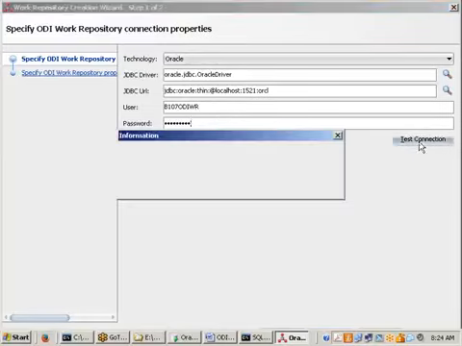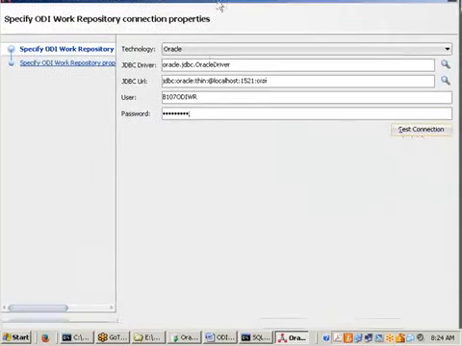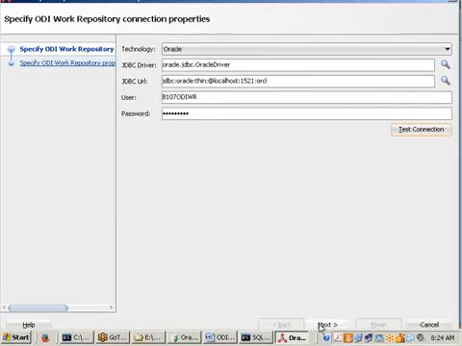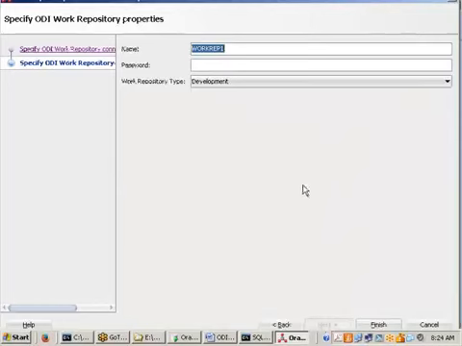Right. Click on the next option. Successfully connected. Click on the next option, which is available at the bottom. If it is not visible, just adjust the window. This is the next option. Click on next. Click on yes. This is information only, so click on yes.